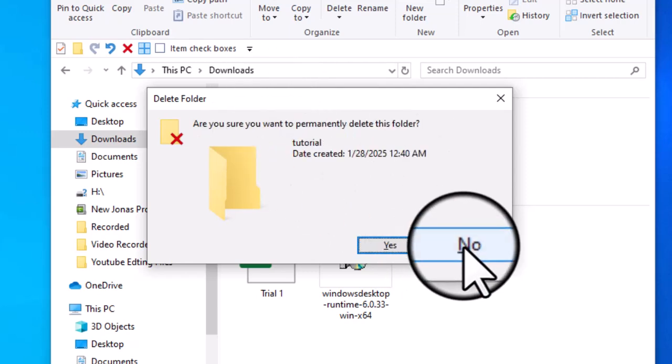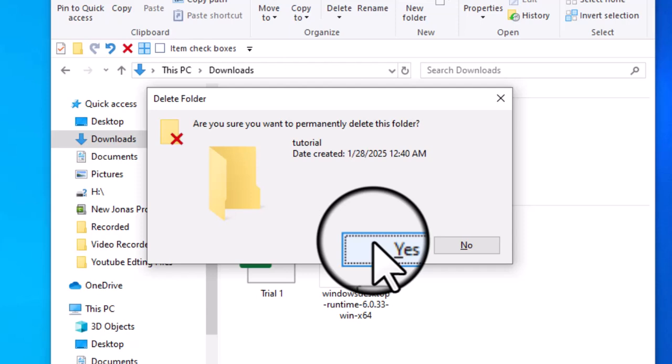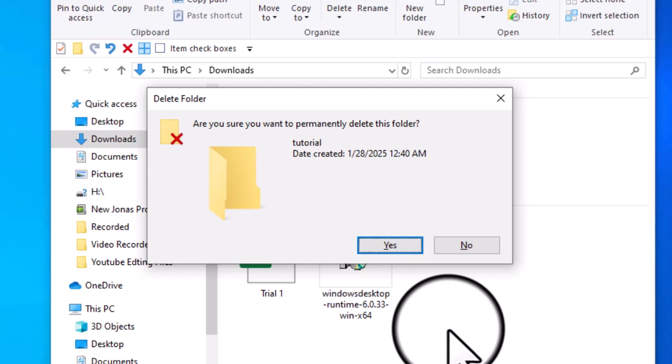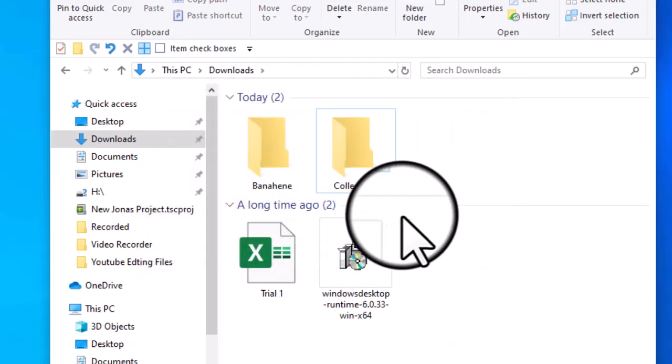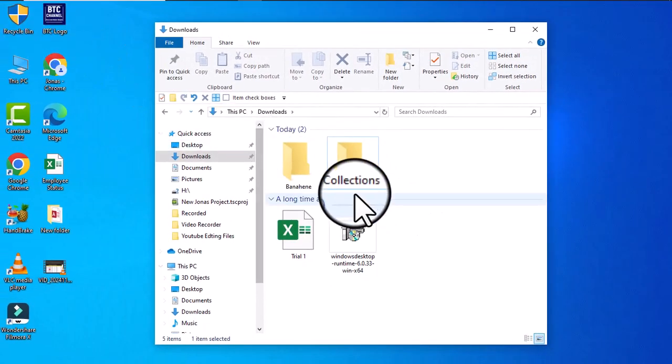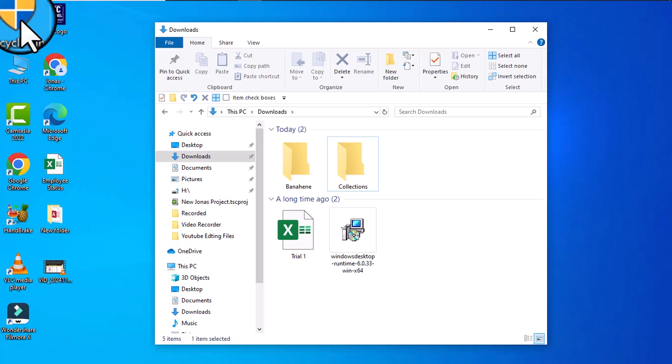You can choose no or yes, and in this case I want to delete permanently, so I'm going to choose yes. You can also press the letter Y on the keyboard, and this is going to delete this particular folder. And you can see that this is not found in the recycle bin.